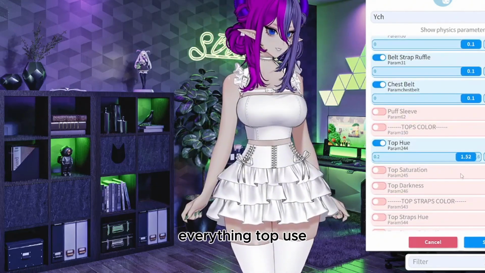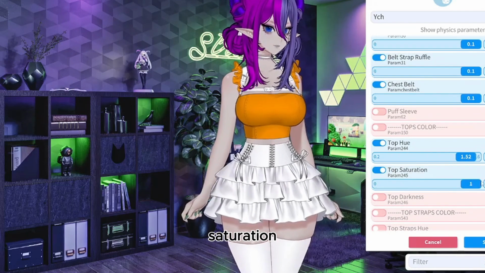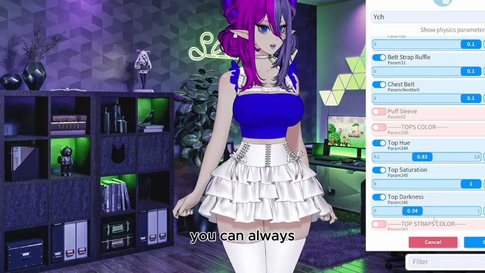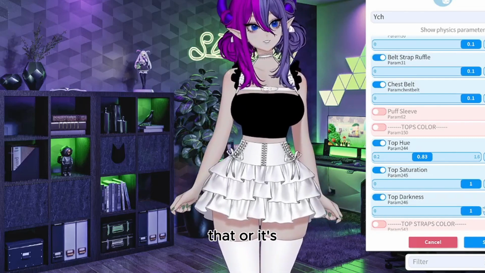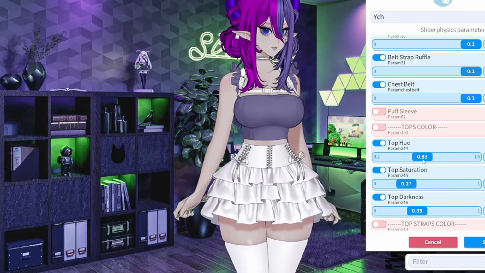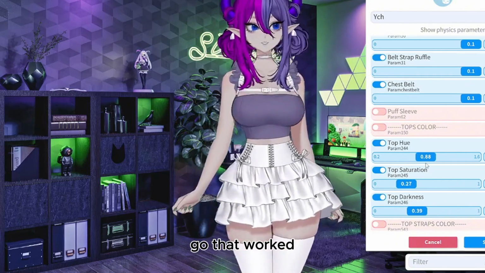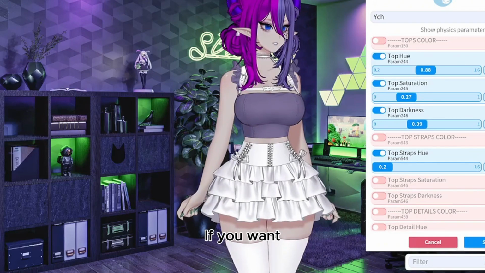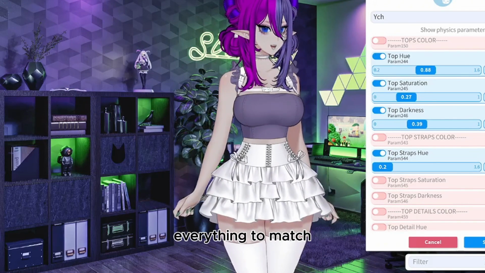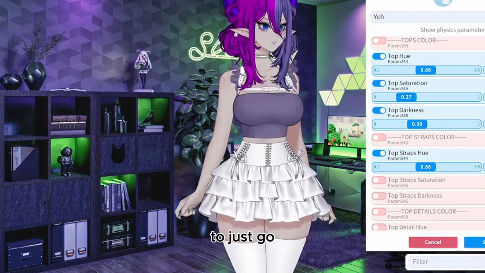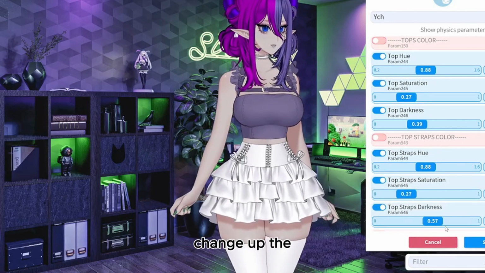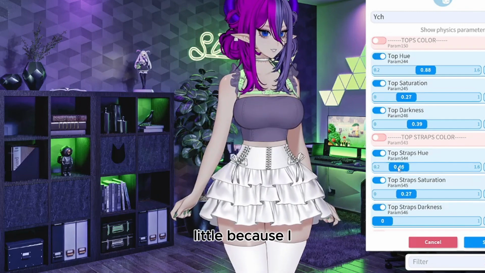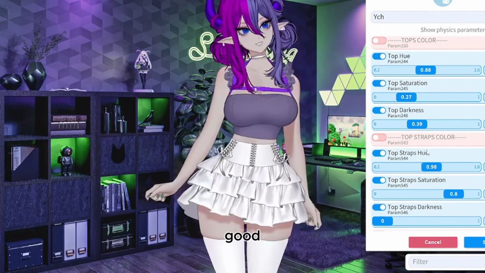And with everything, top hue, saturation. We want a purple color scheme. You can always change the darkness too until it gets like that, where it's black. Oh, there we go. That works. And with everything too, if you want everything to match as best as possible, make sure to just go in. We're going to change up the dark. We're going to contrast this a little because I don't think that's good.